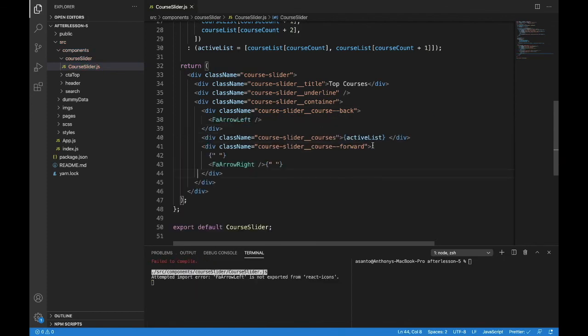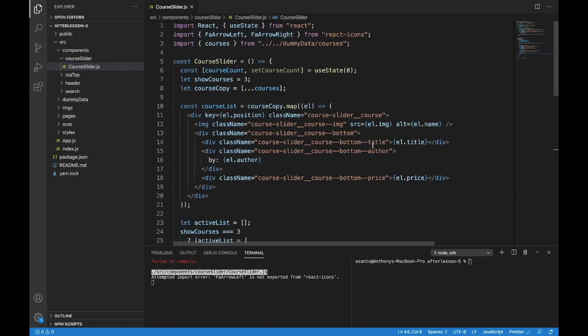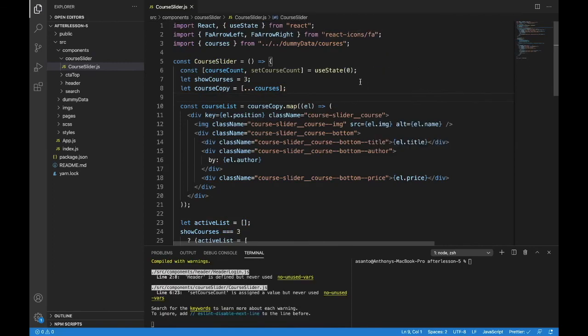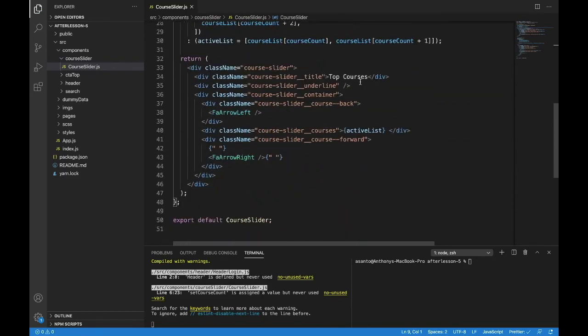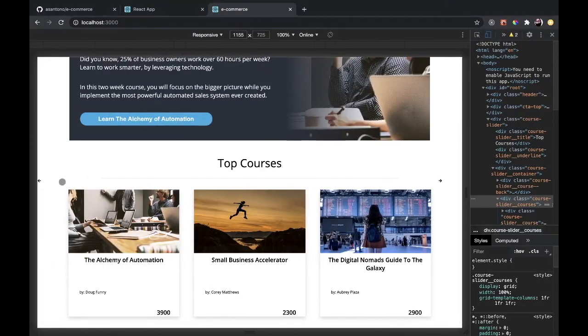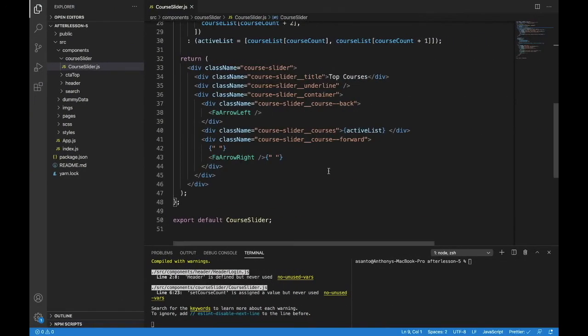Let's see those on the page. Can't be, I did this last time too. We have to import it from the libraries, and that's the FA library. So it is slash fa, that's my mistake. Perfect. Let's see if it's on the screen now. Cool, here's our back arrow, here's our forward arrow. They are on the screen, and let's start styling one of them, once I get these out of here, they're not supposed to be there.